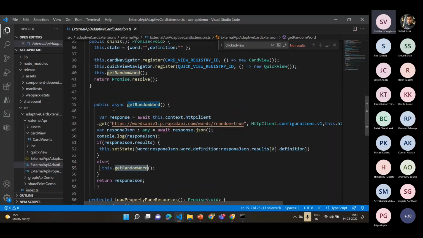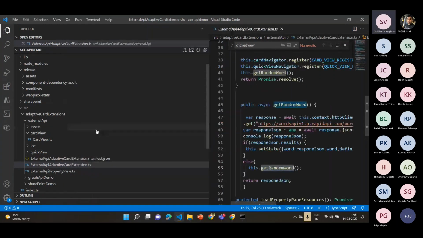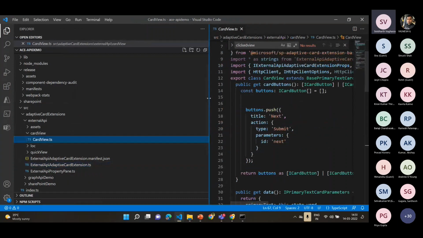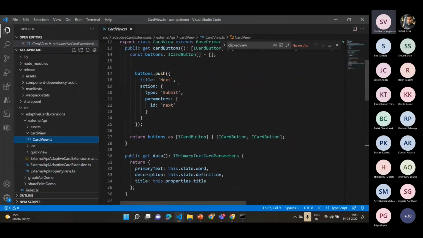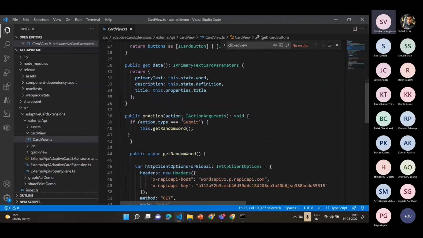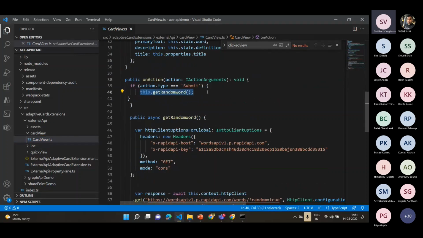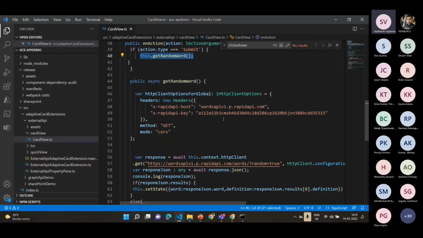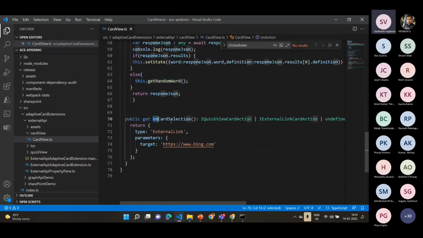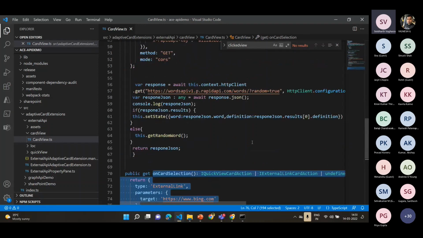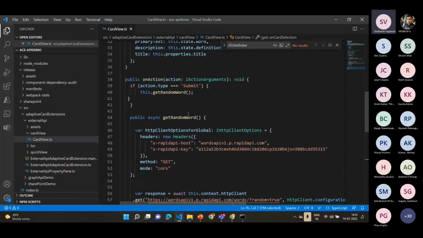Okay, and then once this is ready, the card view is the view wherein it would be doing all the logic. In this particular case, I have the card button, which would be only the next button. And on the next button, we are making again the same API call to get another random word which is available, right? And then on the card selection, we are doing nothing here because we don't want to display anything. So this is again a simpler use case of how to make external API calls.